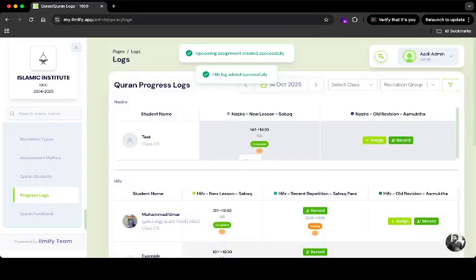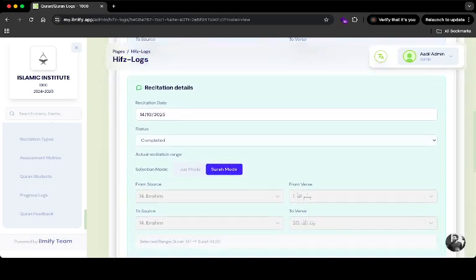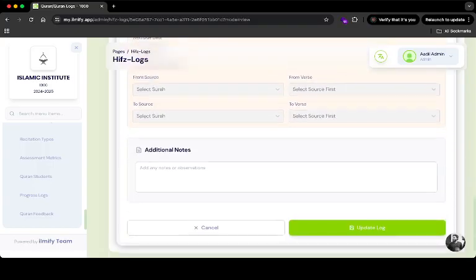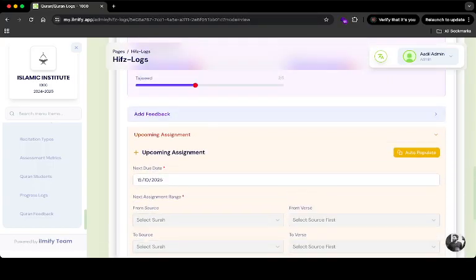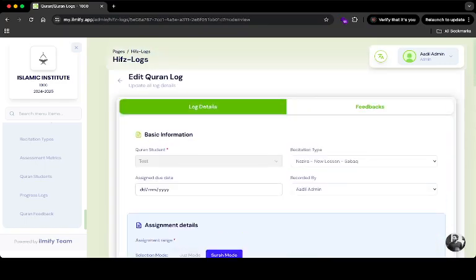Now tomorrow is coming and he is giving the sabak performance. I'll just go with the view option. I'll check what things we have given and what sabak we have given. So if he has completed this sabak, we can update the log. Okay, this is how you can configure the Quran module, and you can use this Quran module.